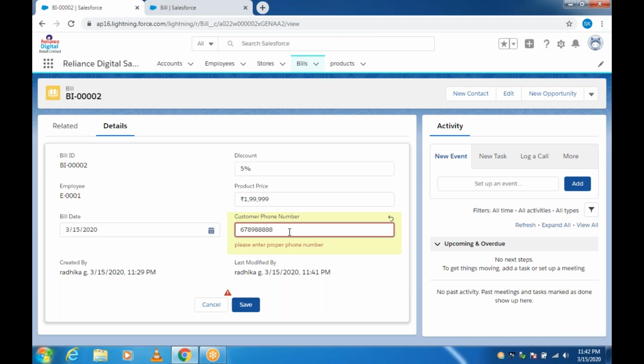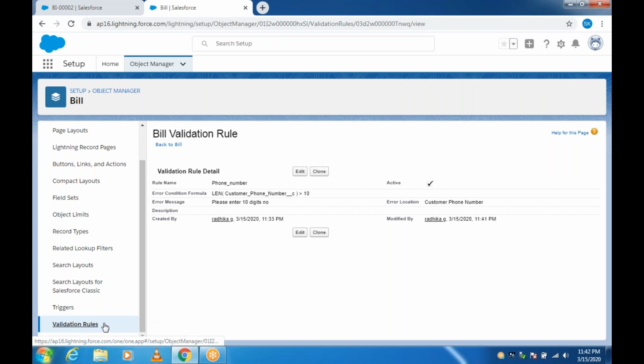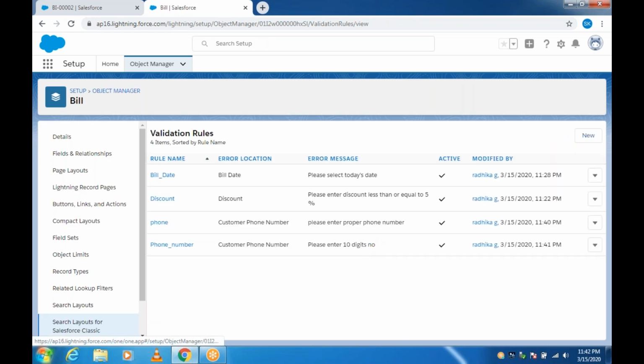Okay. So this is how we can write validations. These validation rules depend upon your customer requirement. It's all about logical thinking. We should know how to create them.